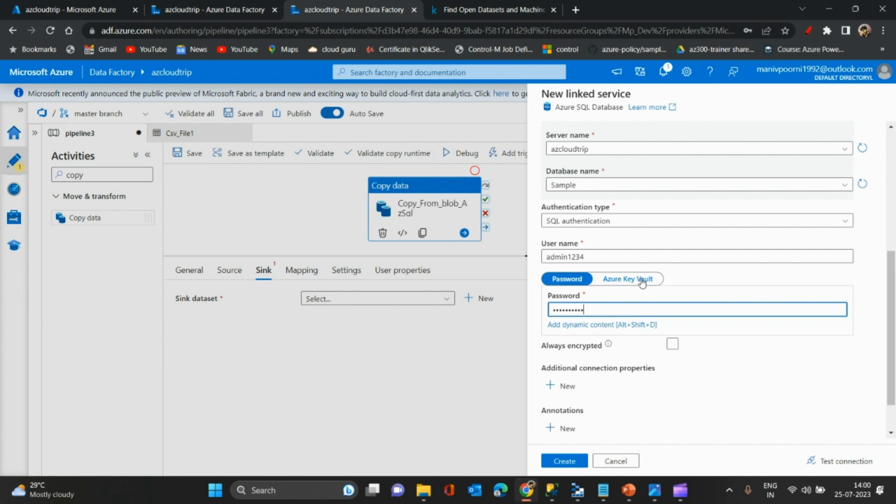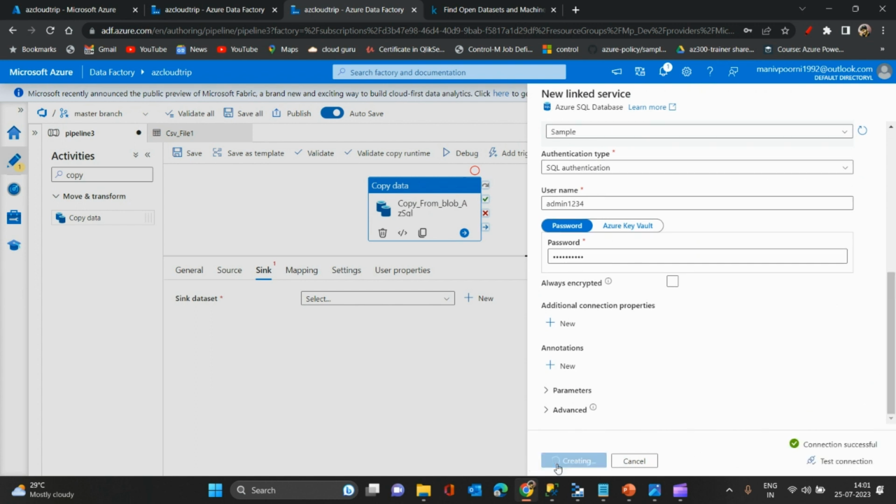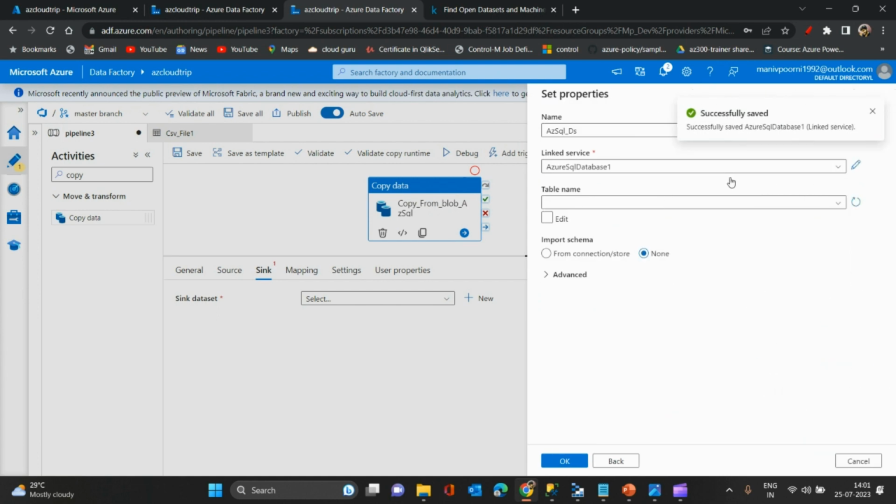This Azure Key Vault thing we will be discussing a little later. It is also very, very important whenever you come to a password or any SAS key or access key. Key Vault is very, very important. We should always be using a Key Vault. It's the recommended way. I'll test the connection. Connection successful. Create. My linked service is created.